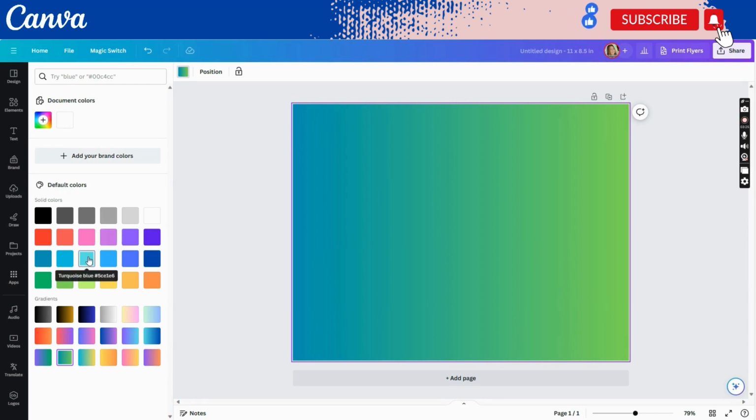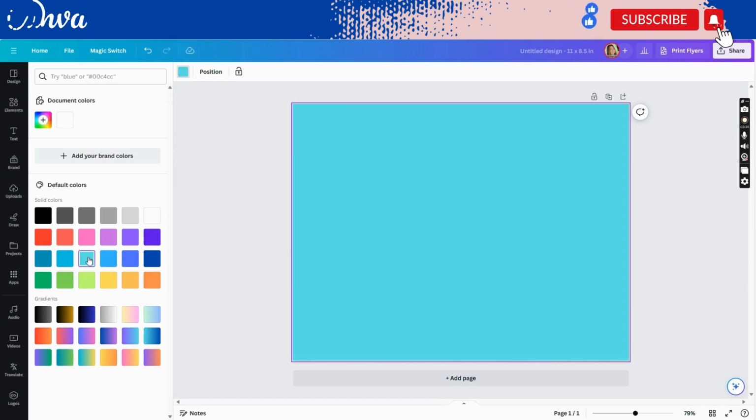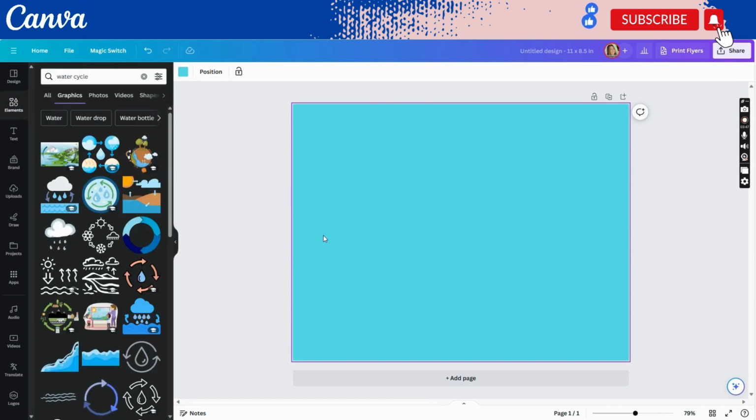Okay? So for this one, I'm going to go ahead and choose a basic light color because I wanted to represent the sky. So I'm going to choose, see all these different options. I'm going to choose this yellow, this blue. Okay. All right. So now that I have that, I want to add perhaps some graphics to it now.